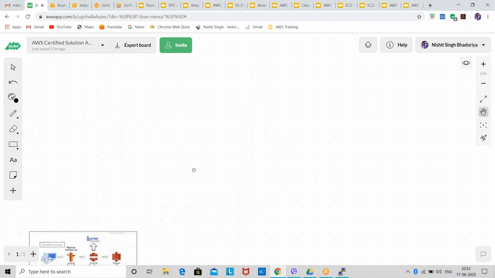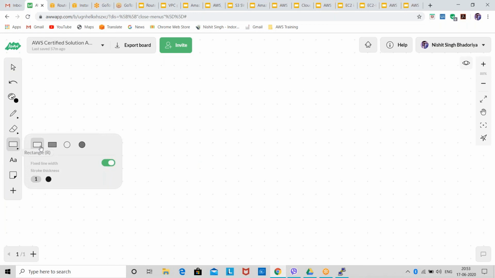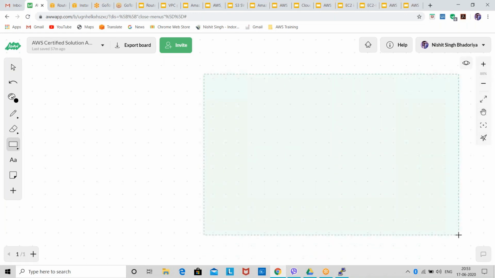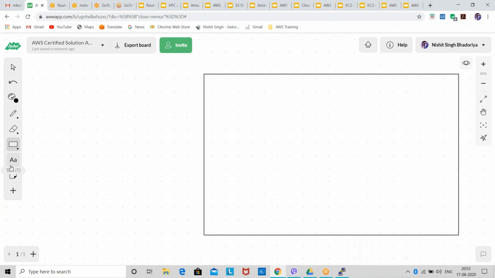Okay, so now I'll show you how you can connect to a private instance. So this is my VPC, right?